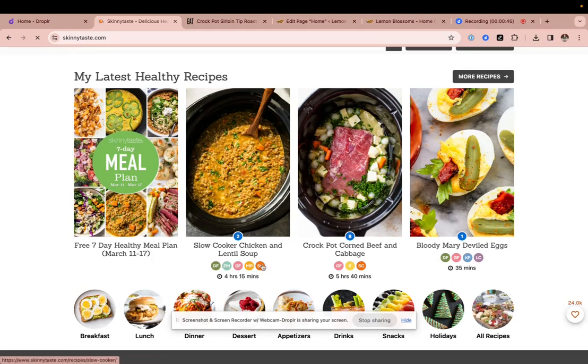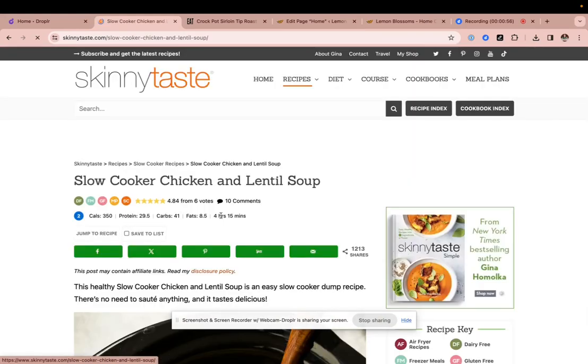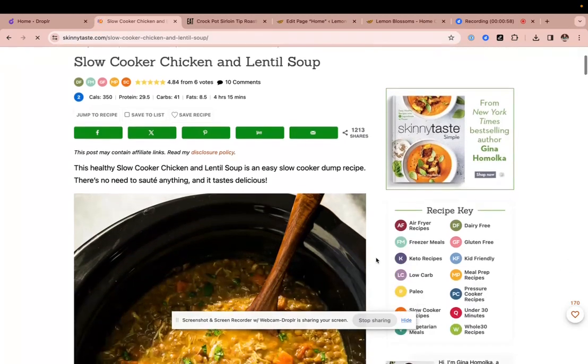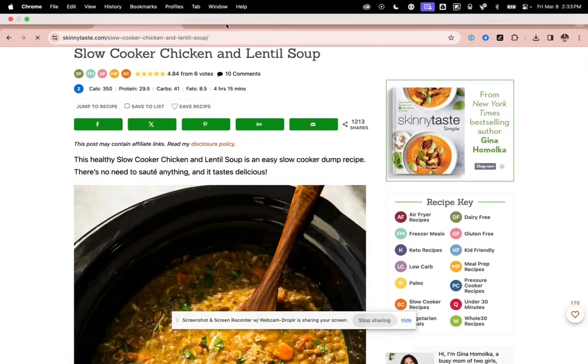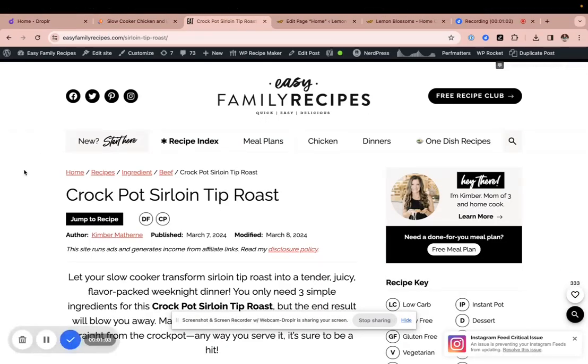And so let me just show you kind of how you can set that up, what this plugin looks like pretty loosely. This on Skinny Taste is just an example. I feel like it's a really nice implementation that a lot of people are familiar with. We didn't do the Skinny Taste website, but I do have two examples that we've set it up with clients on our block theme recently.